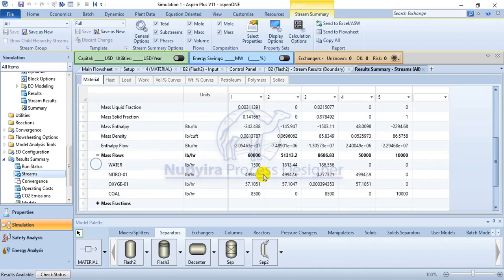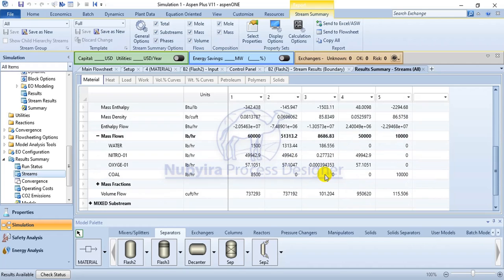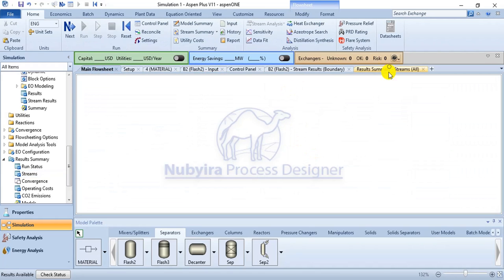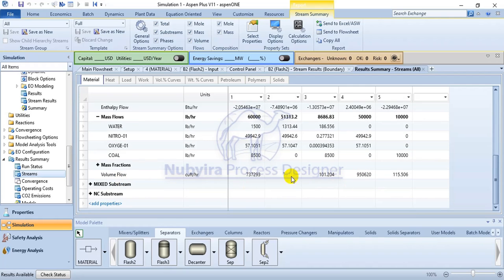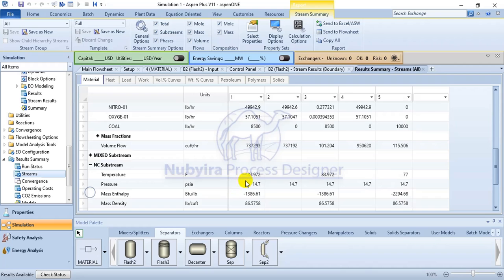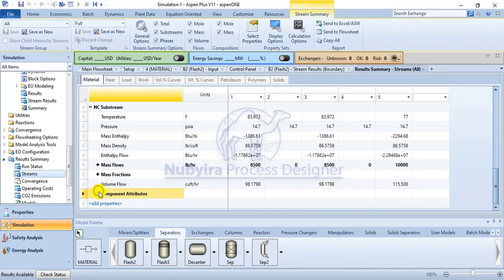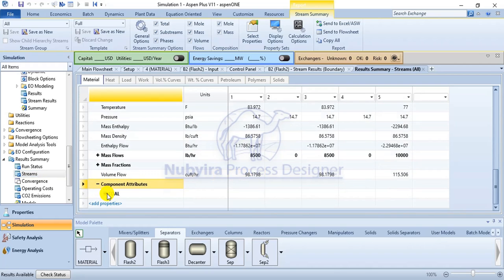So the component of the stream is water at 1,213.44 pounds per hour. So there is no coal there from the top. Where is the bottom? This is the bottom, stream 3. So stream 3 has 8,005 coal. So this is like a simple thing that you can do. You can check the component attributes here too as they change. So you'll be able to monitor the whole process.